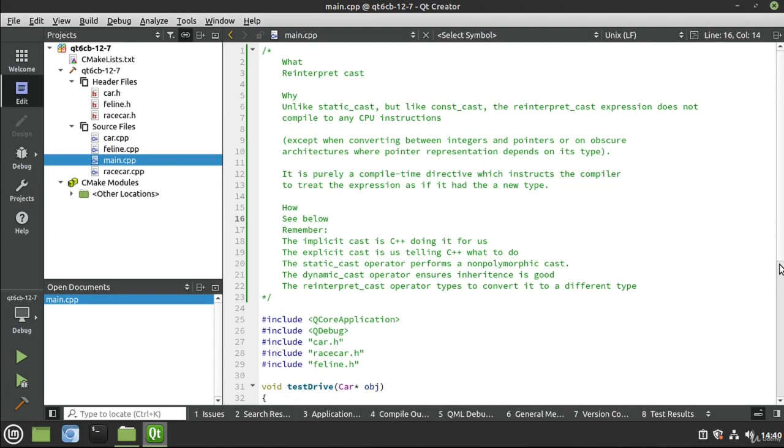C++ is incredibly powerful. Unfortunately, it's so powerful you can do things you probably don't want to or shouldn't do, and reinterpret cast is a great example of this. Unlike static cast, but like const cast, which we haven't covered, and honestly I really don't plan on covering, the reinterpret cast expression does not compile to any CPU instructions. Wait, what? So we do something that doesn't actually compile to anything.